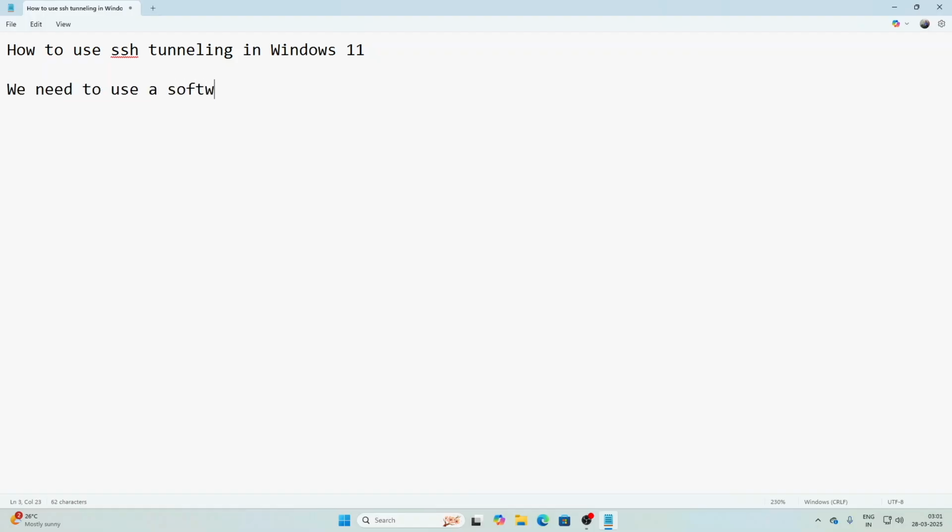Assume that I have one remote server. From there I have just started one HTTP server, probably using Jupyter Notebook or an Apache server or anything. If I have enabled it, that particular port forwarding I want to forward to my local machine, and using my local machine browser I can access the complete information. This is what we call SSH tunneling.